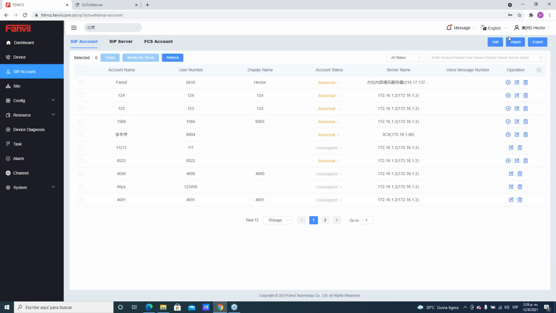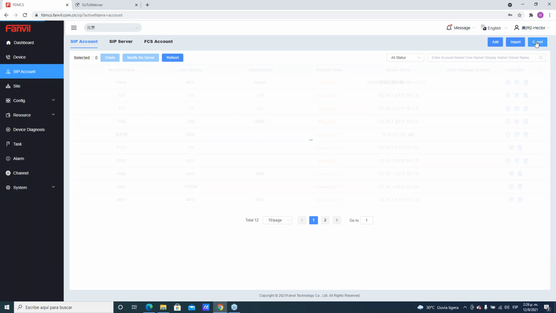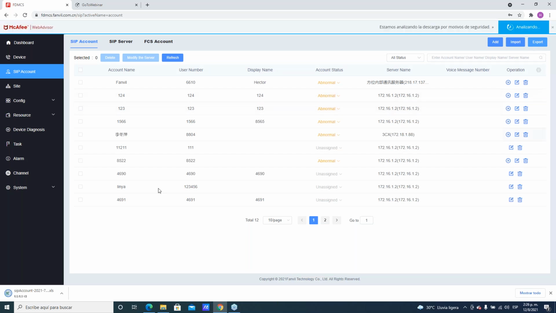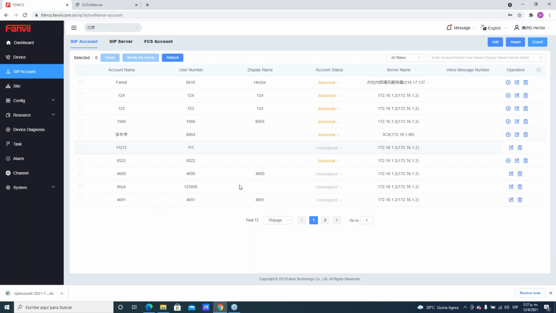And you can also export the accounts to a file in CSV format. Okay. If no account is selected, then all the accounts will be exported. Okay. And if you need to export a specific account, you just have to select it and then click on the export option.